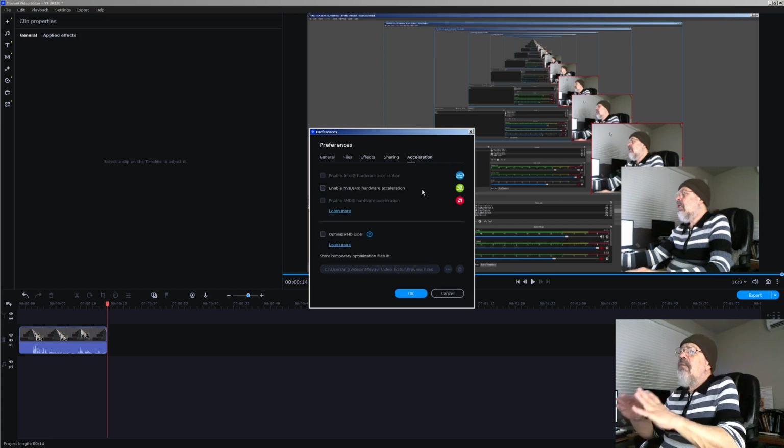Here, if you've got a fast enough video card, you can do hardware acceleration using your video card. My video card only has 2 gigabytes of RAM. But if you have a video card that has 16 gigabytes of RAM, then you would check whatever's highlighted here. For me, it's NVIDIA. And the optimized HD clip, I find that slows everything down. It stores temporary files in a certain directory. It doesn't work. It really slows things down for me. My editing is so much faster with that thing unclicked.